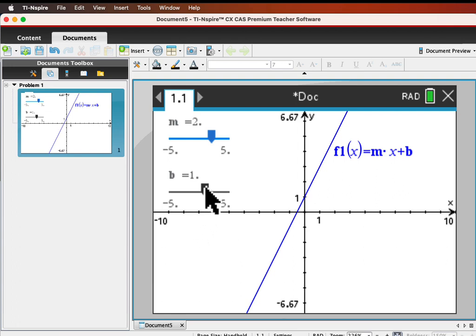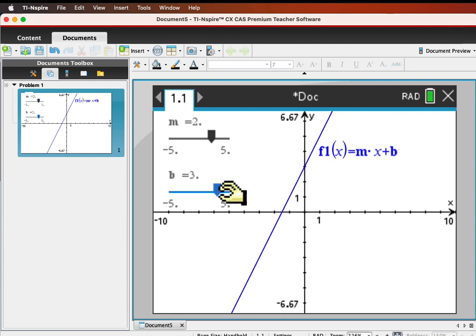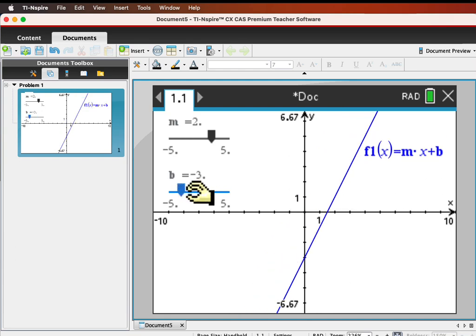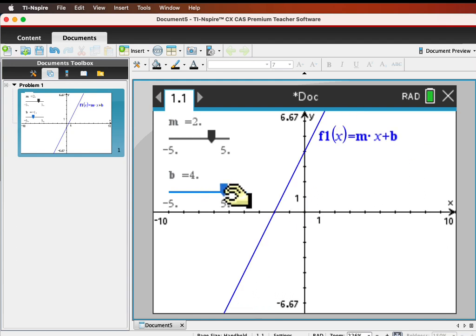Next, manipulate the slider labeled B. See how it changes the vertical location of the line? This slider changes the y-intercept.